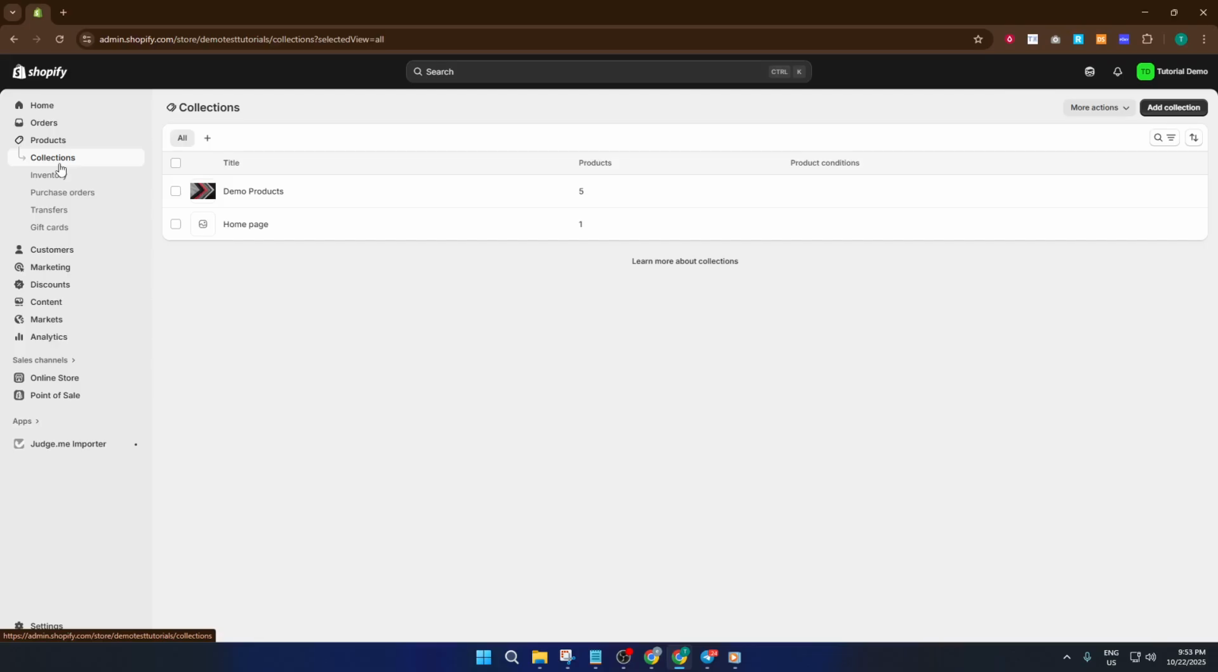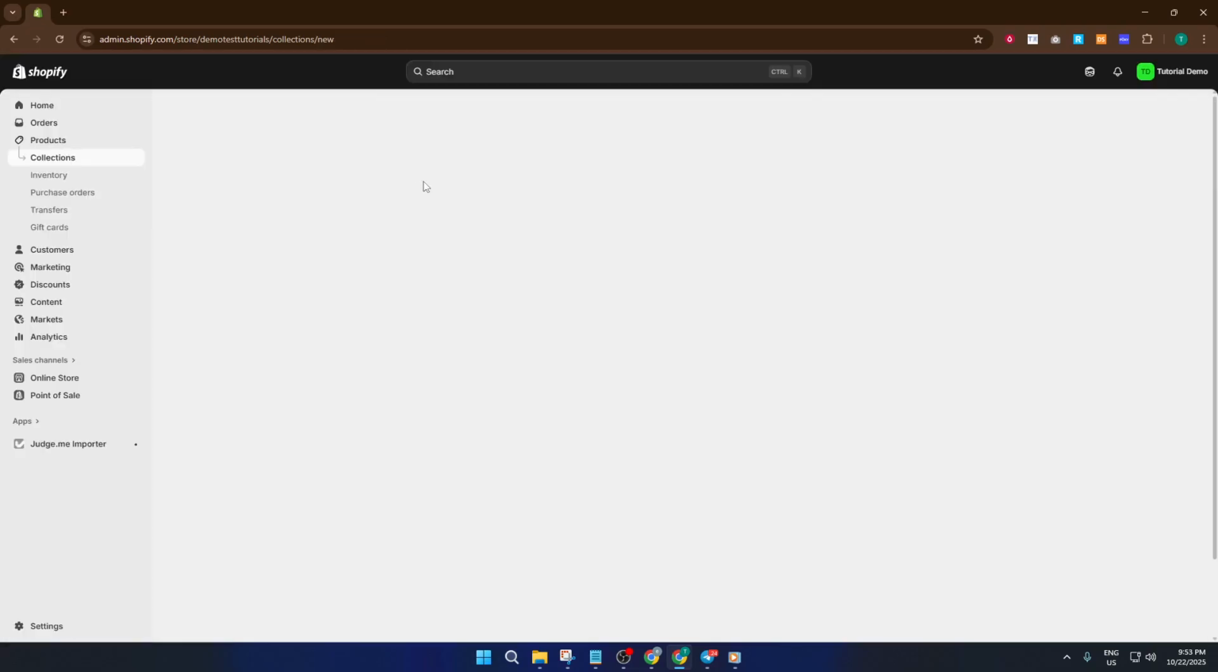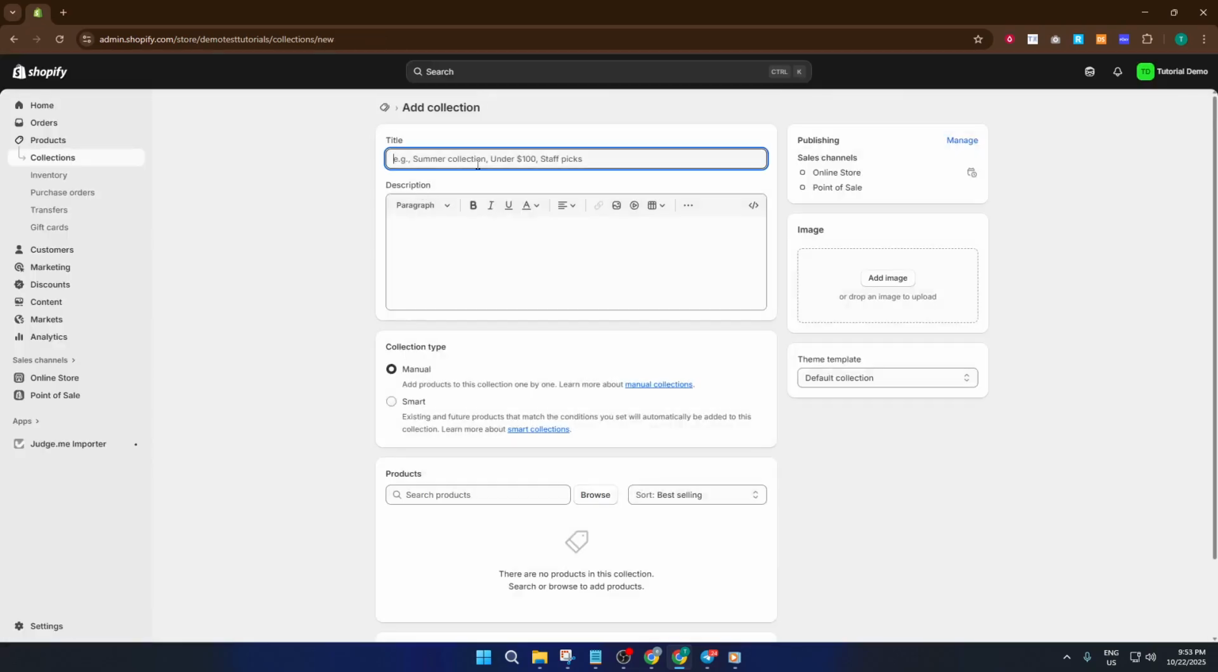For example, you might have an overall clothing collection, and then something more specific like a pants collection. To do this, click Create Collection. Give it a clear name, like clothing or pants. And feel free to add a description or an image if you want to give customers a visual clue. This step is super important because well-named, organized collections help both you and your shoppers find products easily.